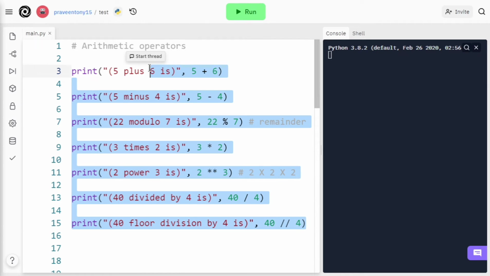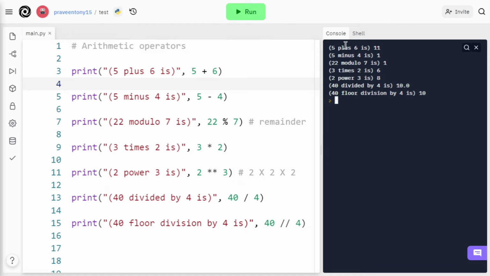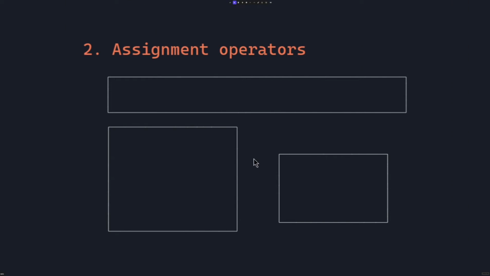So here I've written some examples using the arithmetic operators which I have explained. So let's run it. So here you can see the output. The main thing is we have to see the division and the floor division. 40 divided by 4 is 10.0, whereas 40 divided by 4 in floor division is 10. This is a floating point number and this is an integer. That's it. Now let's see the assignment operators.